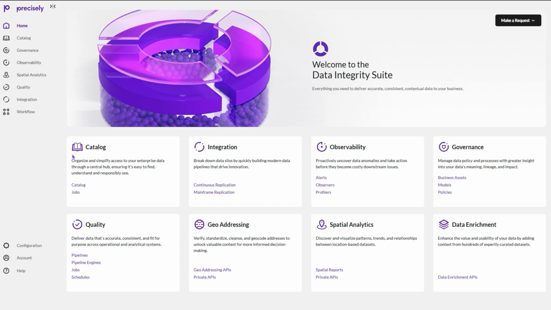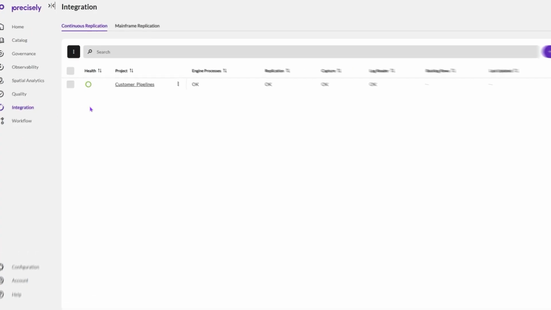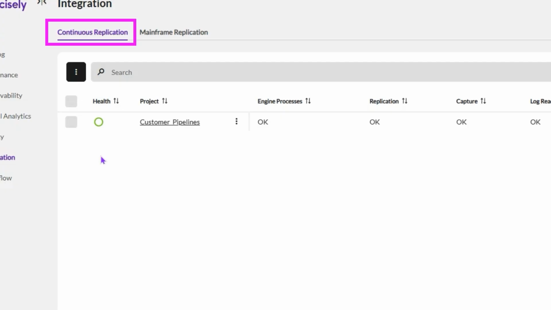So let's go ahead and dive into how each of these areas play a vital role in building a trusted and modern data foundation. So within the suite, we offer two powerful types of data replication to support your modernization efforts. First, continuous replication, which enables real-time data movement by continuously capturing changes from your source systems and replicating them to your target environment, ensuring that your data is always current and synchronized. And then secondarily is mainframe replication. This is designed specifically for mainframe environments, and this option facilitates seamless data transfer and synchronization between legacy systems and modern platforms, helping bridge the gap between the past and the future.